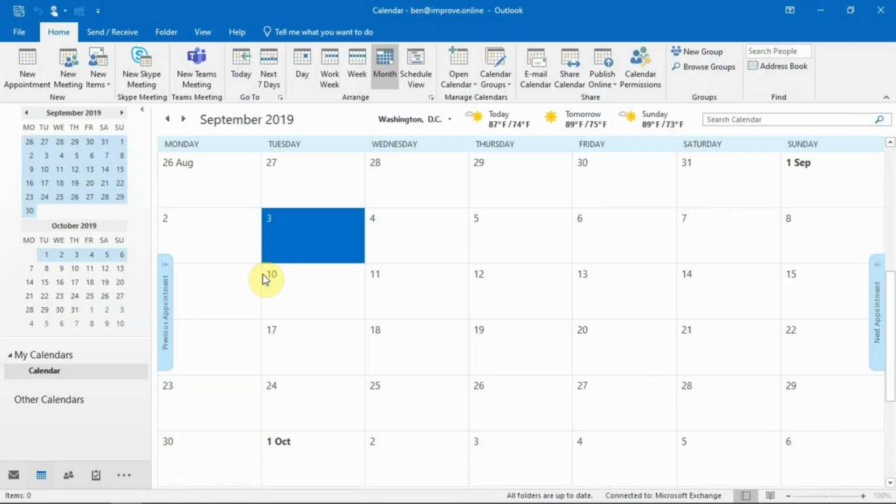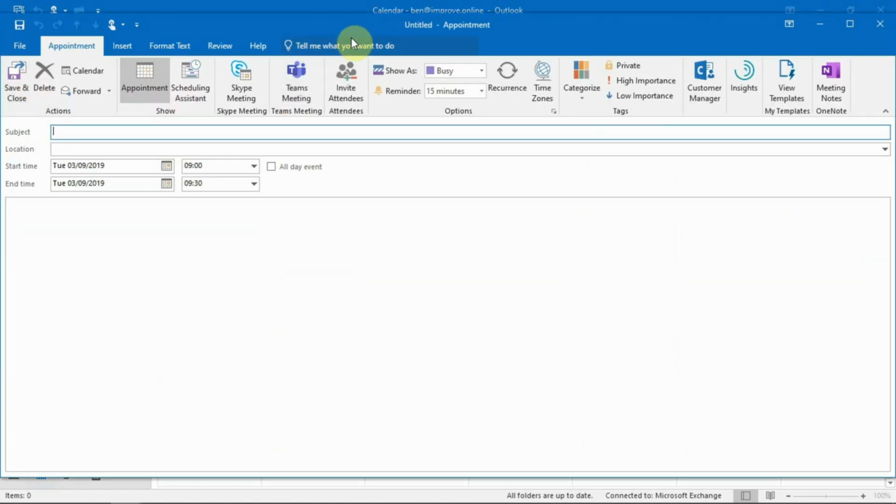Hello, I'm going to now show you how to add an appointment to your calendar. It doesn't matter which view you're in for this. A consistent way of creating an appointment in your calendar is to make sure you're in the calendar option down the bottom, and then at the top it says new appointment. Click onto this. After a moment or so, it will create a blank new appointment screen for you.